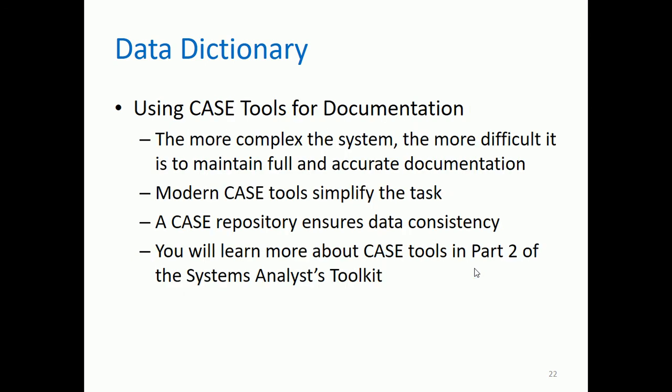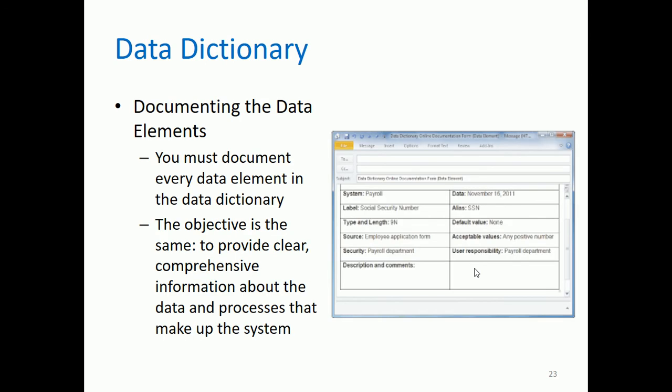For the data dictionary, you can use CASE tools for documentation. The more complex the system, the more difficult it is to maintain full and accurate documentation, so modern CASE tools simplify the task. A CASE repository ensures data consistency. CASE tools are covered in Part Two of the Systems Analyst's Toolkit, included in the Rosenblatt book. Then we have documenting the data elements. You must document every data element in the data dictionary. The objective is the same: to provide clear, comprehensive information about the data and processes that make up the system.